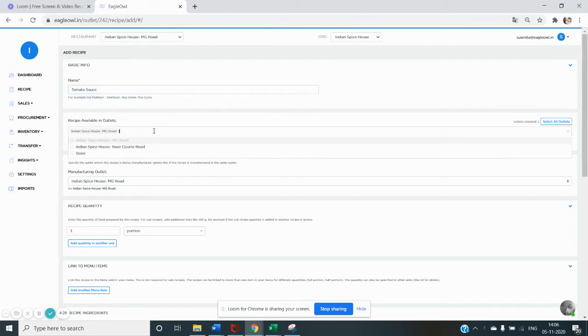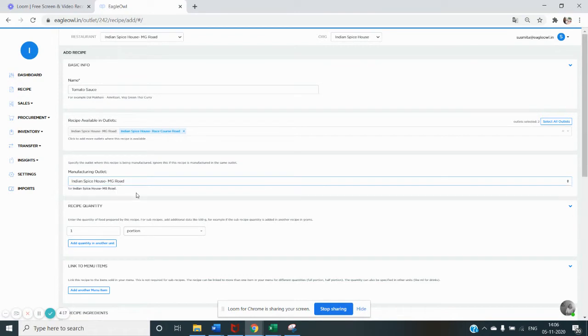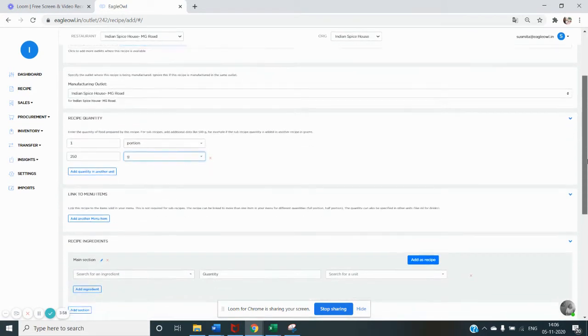Here you can select the outlets where this particular recipe is available. And in the manufacturing outlet, you basically choose the outlet where this particular recipe is manufactured. In the recipe quantity, you can put the quantity as one portion, or you can use other units as well. Here I'm defining one portion is equal to 250 gram. It's up to you if you want to use multiple units.